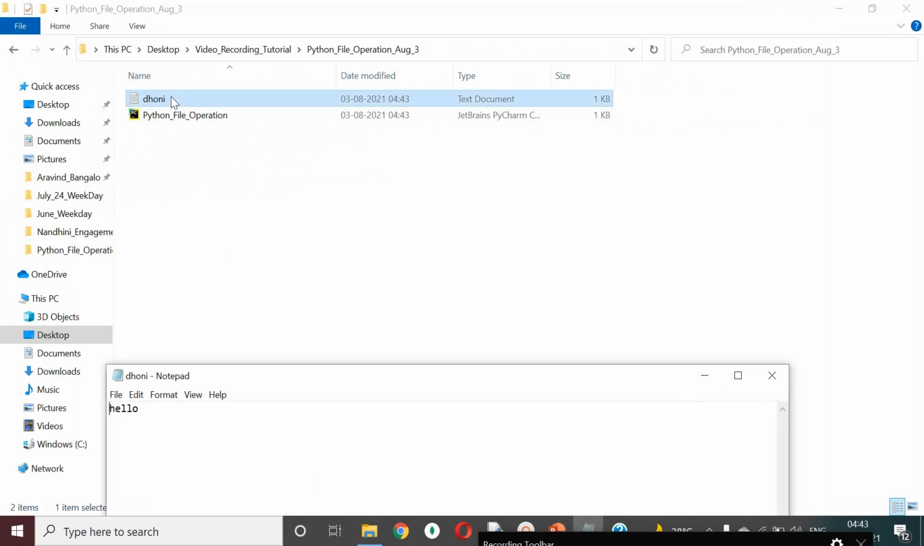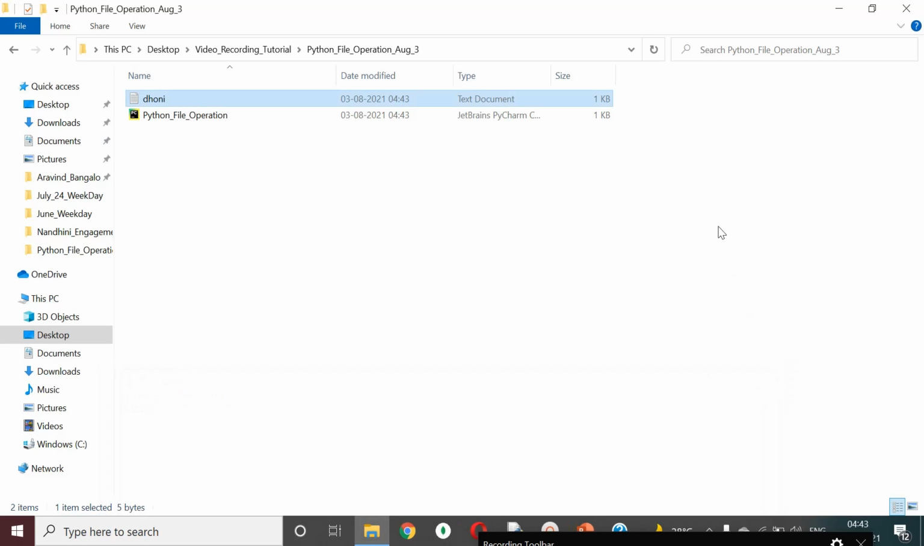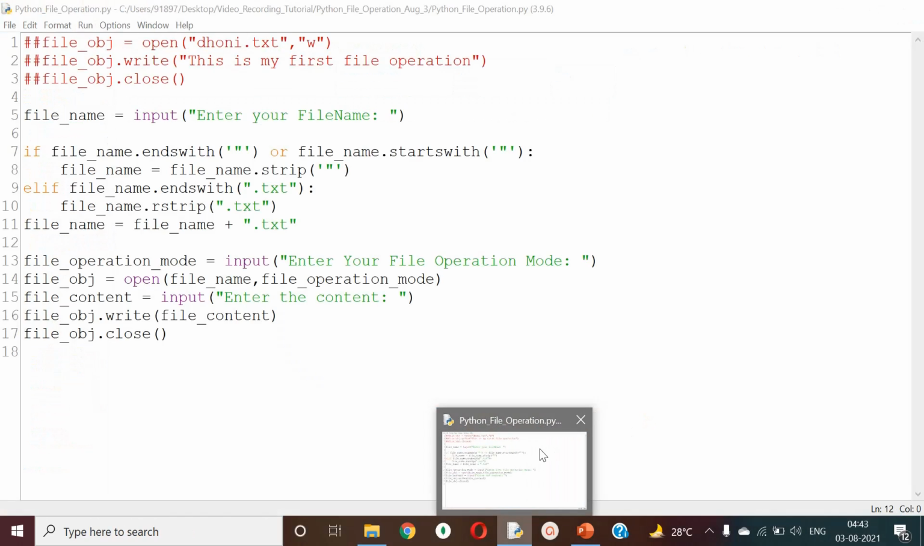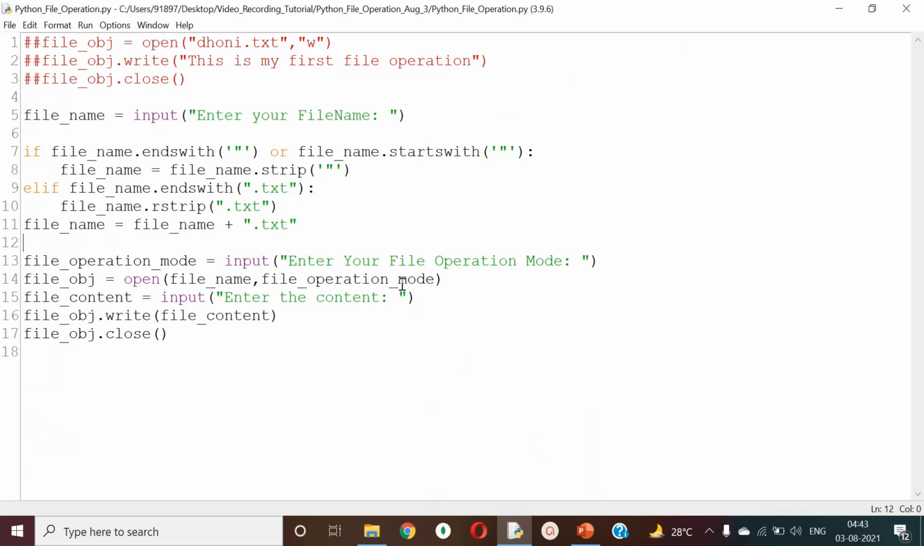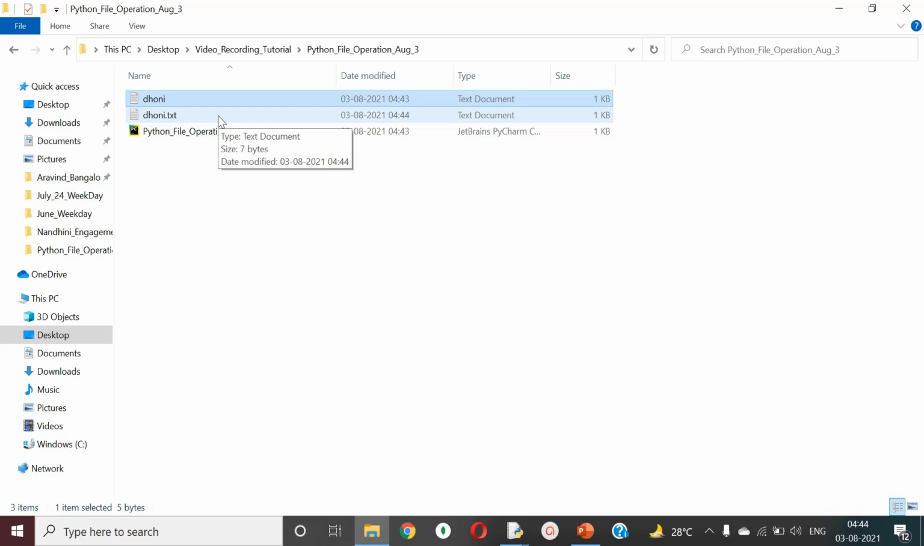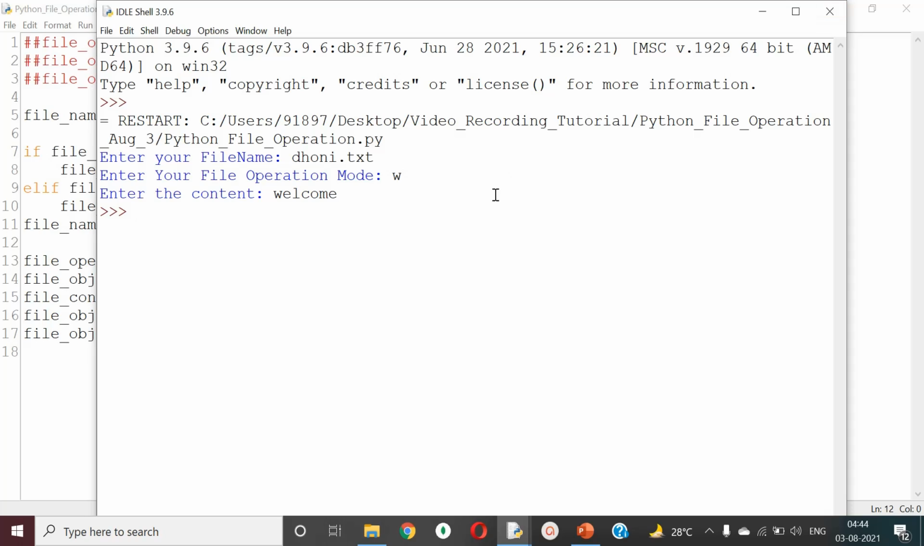So there is a Dhoni file and hello is the content. Okay. Now when I run again, if I give Dhoni.txt, that time also it will properly work. But here what happened? Look at this. Now it created another file. It created another file with the name of Dhoni.txt itself. Why? Because I have given a txt here.